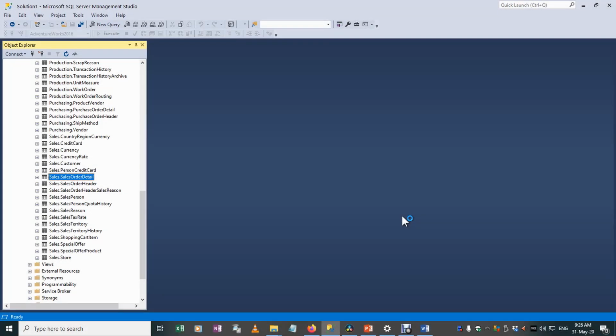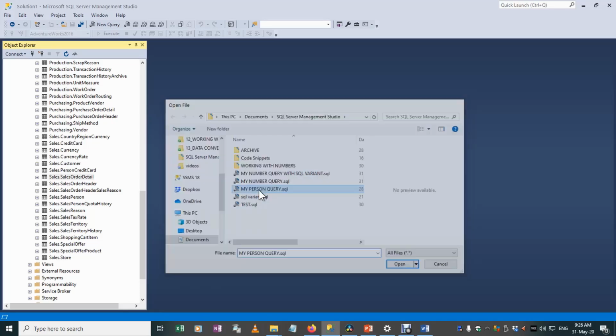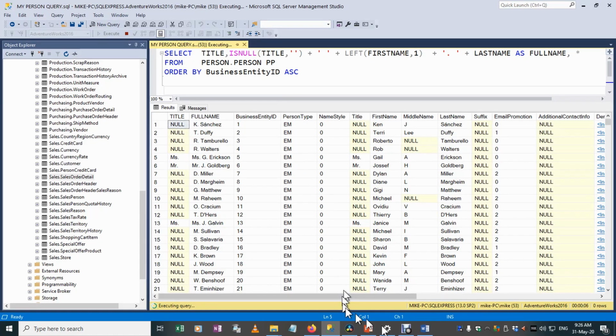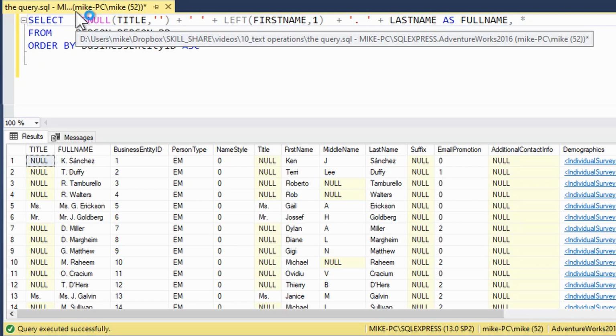So let's go back to learning about text operations and some more advanced forms of text operations, manipulating text and strings. So we'll go back to the MyPersonQuery file. We'll just go File, Open, and go back to MyPersonQuery. MyPersonQuery should read title and the expression involving title and first name and last name as the expression column, full name from person.person. I think having a little title column, extra column there on the far left has served its purpose. Let's get rid of that.